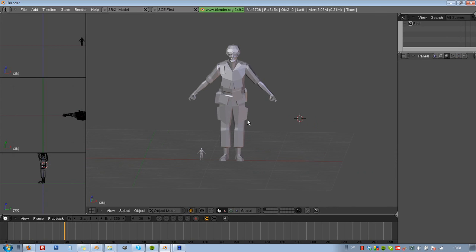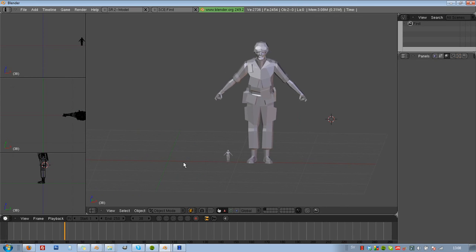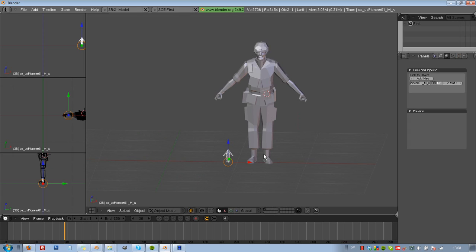Exporting to and from other programs into Blender and working with them in your pipeline, making sure the scale is the same, because this is a problem that we got in the beginning of our development of Cost of War. So I'm going to share this information with you so you don't have the same problem.